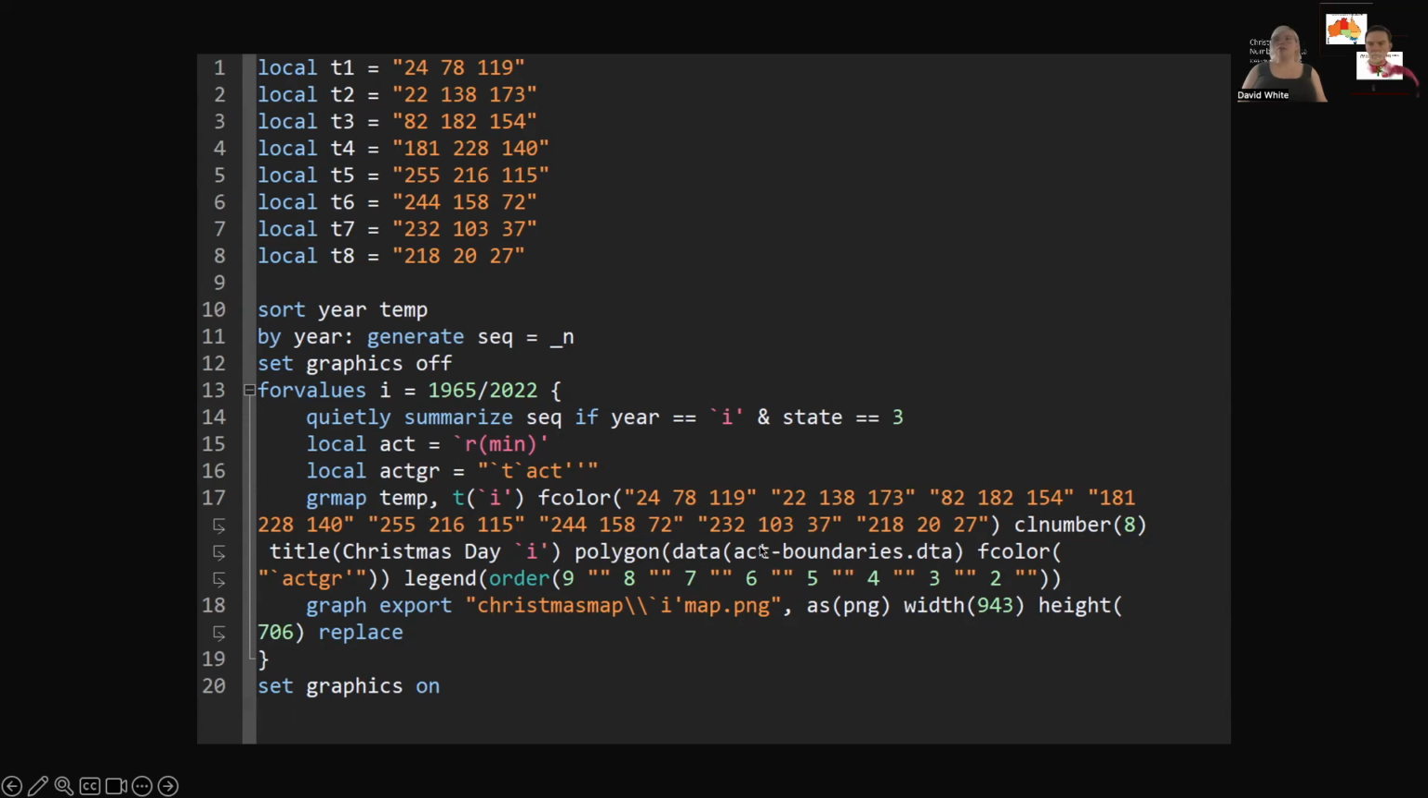I've got my polygon, I've put in the ACT boundaries data set, and then I'm putting in the color as this local macro. So it's just a bit more tricky than running a standard choropleth map because the ACT is so special.